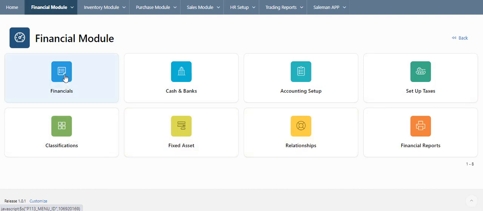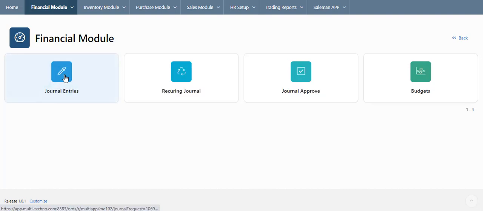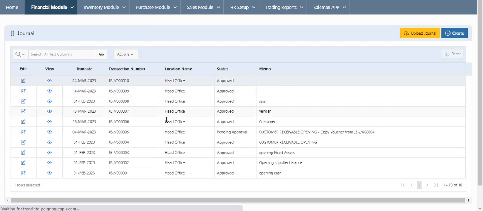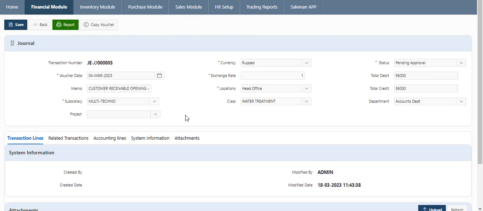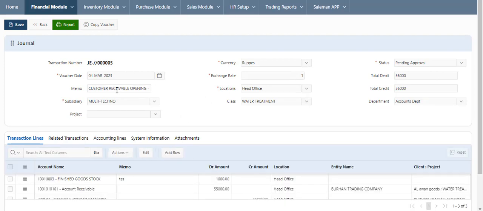So first of all we go to the financial module, in which we have journal entry, recurring journal entry, journal approval and budgets. So in journal entry we can enter the customer's opening balance, supplier opening balance, cash opening balances, and any liability we want to create in the system we can create in this system.